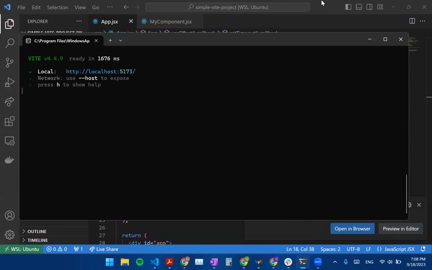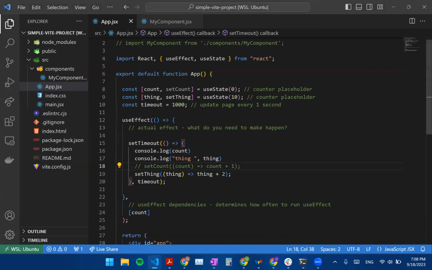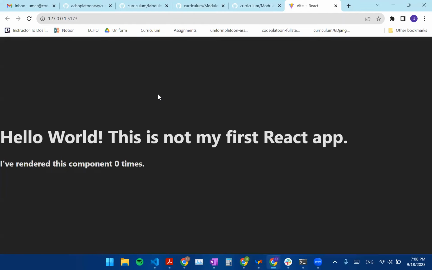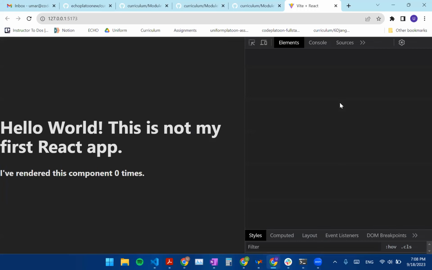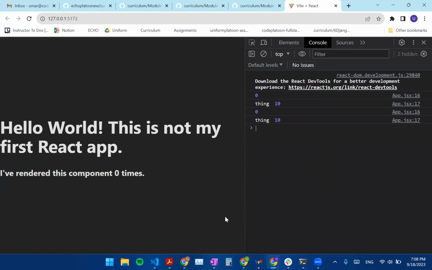So we got this thing running, right? We'll open it up in the browser, and let's go into our inspect and see what's happening in our console. It's again because of what Philip mentioned, it's running that initial render twice, but that's okay. Take a look at what's happening. It's saying 0, which is the initial value, and then thing stays as 10. It's only doing this once. It's not doing it repeatedly, right?